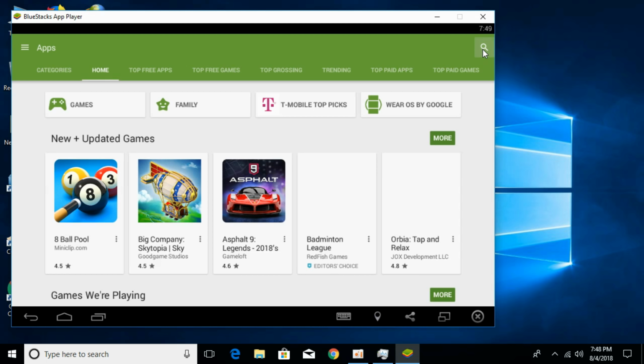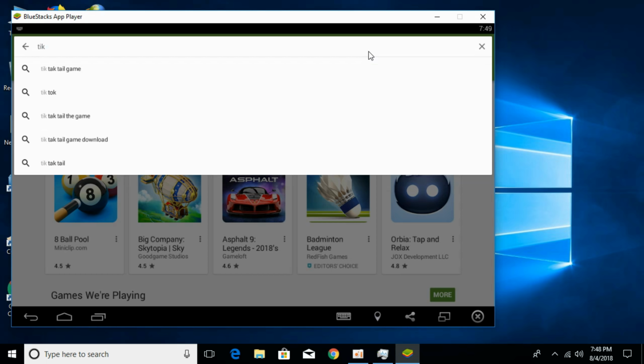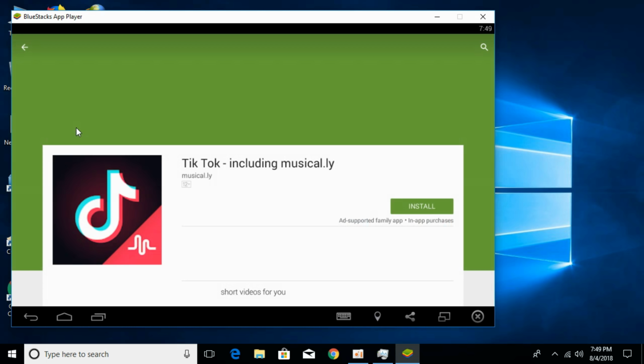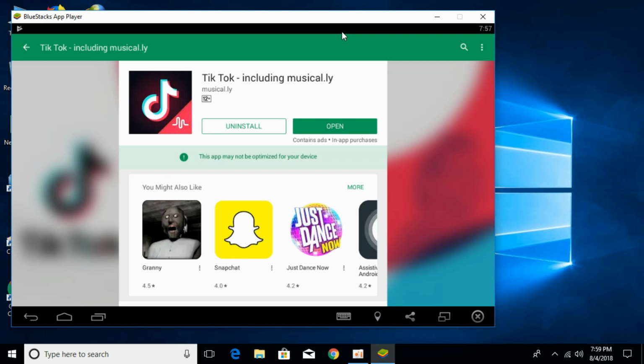And here just go and click on search, and here just go and search for TikTok. Hit enter, and here it is, TikTok including Musically. And here just go and click on install, accept, and it will start downloading TikTok including Musically. And wait for the download process to complete. I will be back when the download has finished. Download and install process has completed.